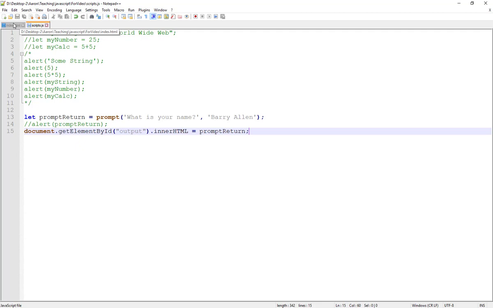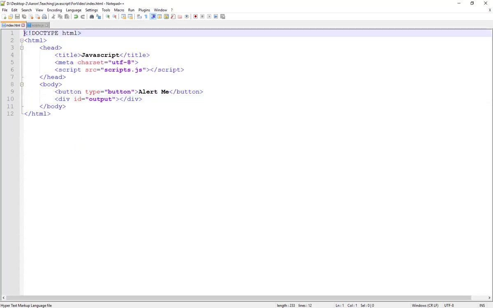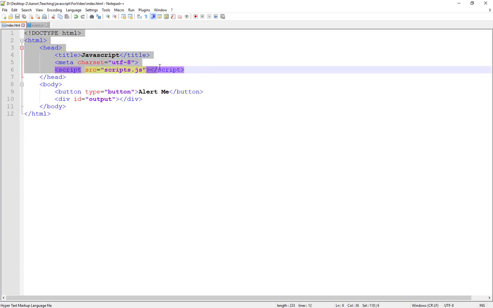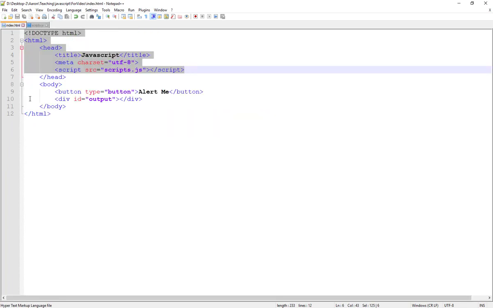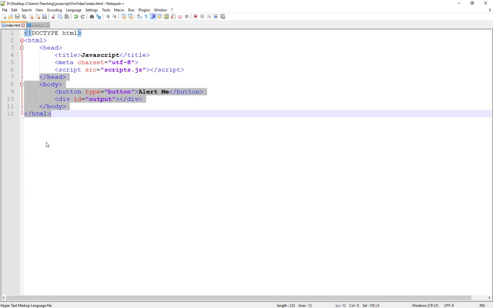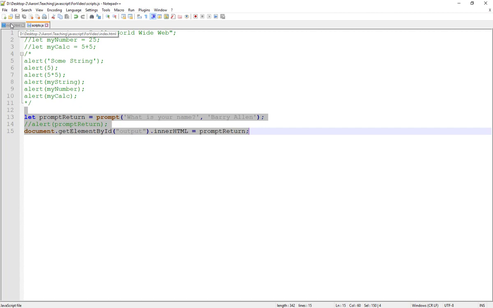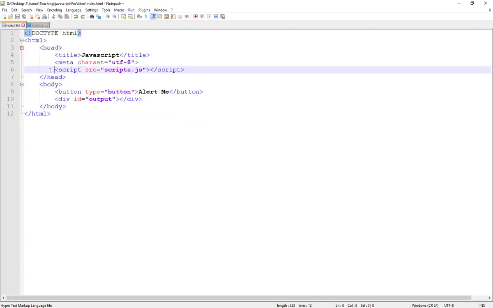So the problem is that, as I mentioned before, the browser is loading up this HTML, it gets to this script, and then it's running this script before it continues on loading the rest of this content. So that being said, what's happening is that it's getting to this document.getElementById output, but when this script gets run, this div with the ID of output doesn't exist yet.